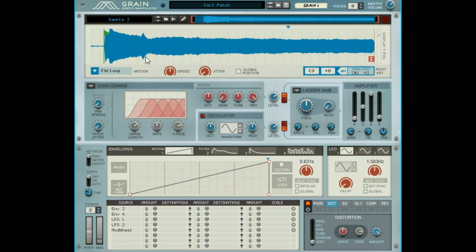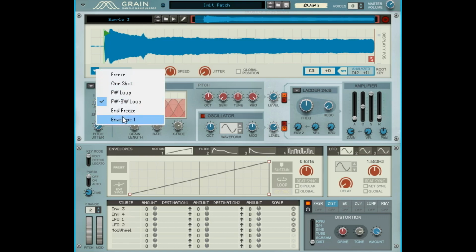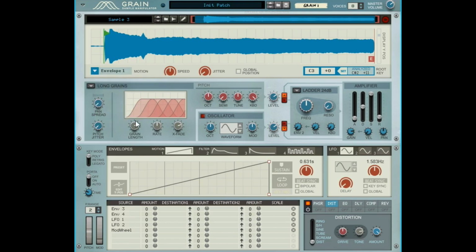All right, so hello. Let's do a forward backward loop. You know what? Let's do one better. Let's go to envelope 1. And just a reminder, that's our motion envelope. And we're going to set it to loop.